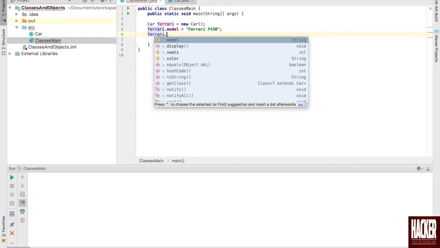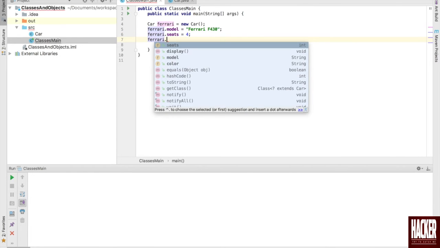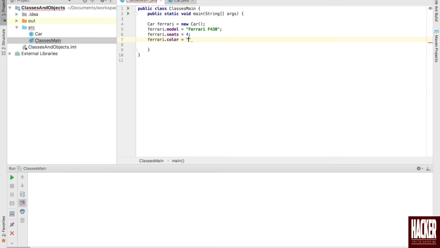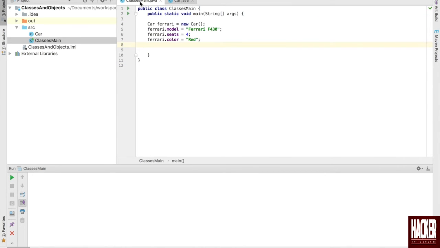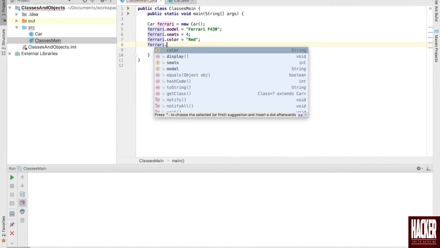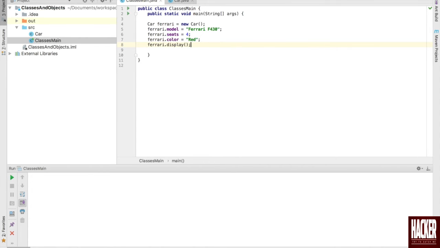Ferrari dot seats, it has 4 seats, okay. Ferrari dot color, so color we can define, let's say red, okay. And what I'll do is simply invoke that method that we have created over here, which is the display method, okay, that will print all the values. So to call the method, you simply type in the object name dot display, okay, the IDE suggests over here, you type in enter.